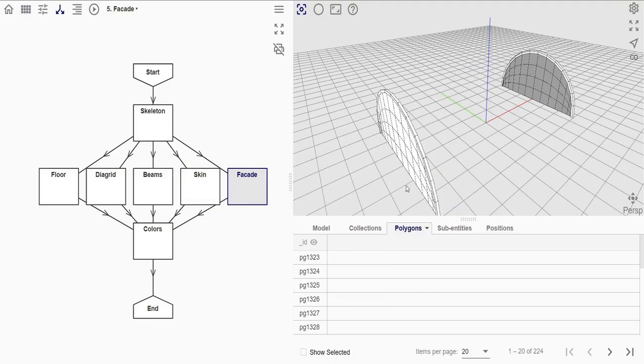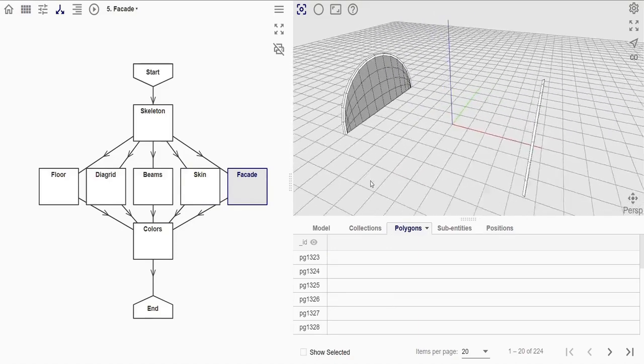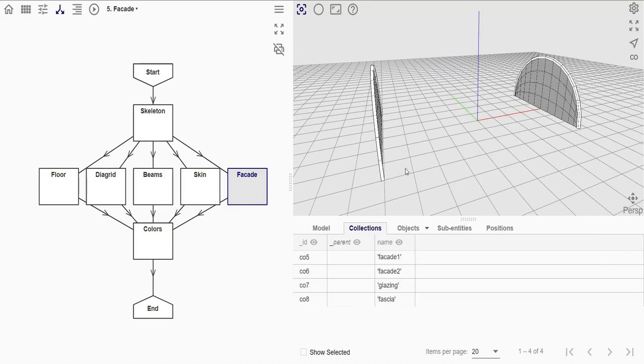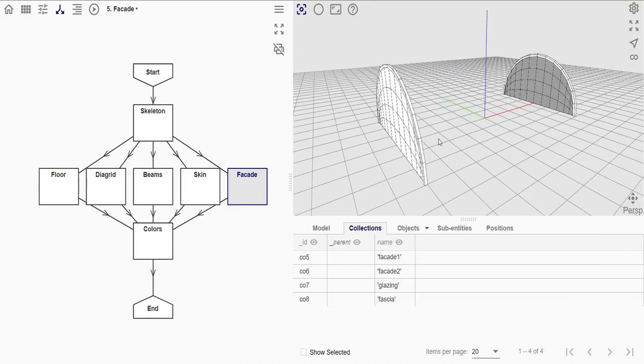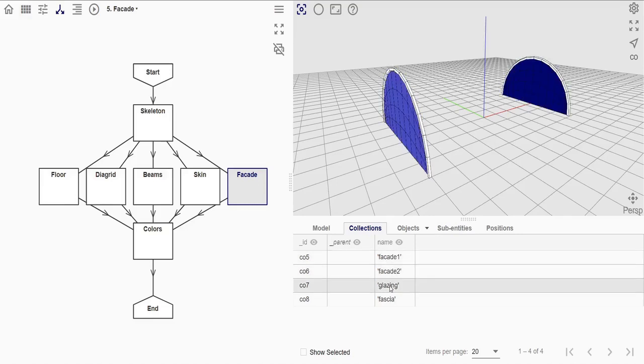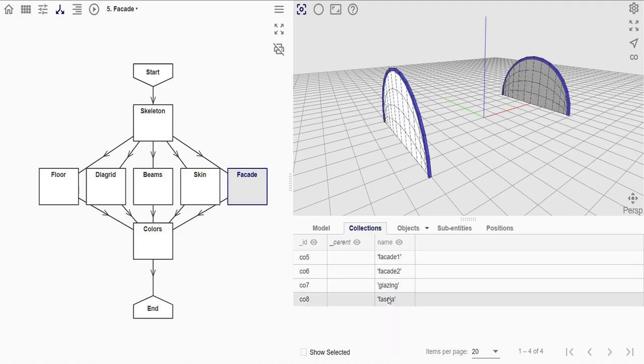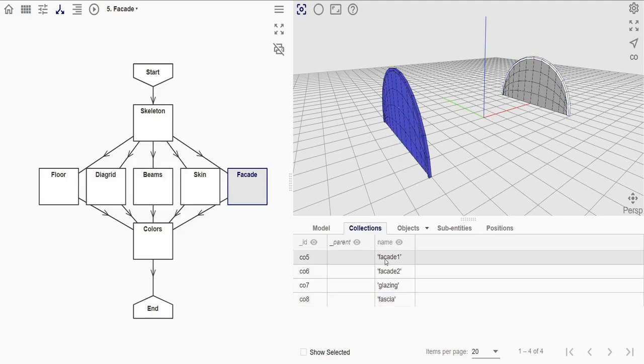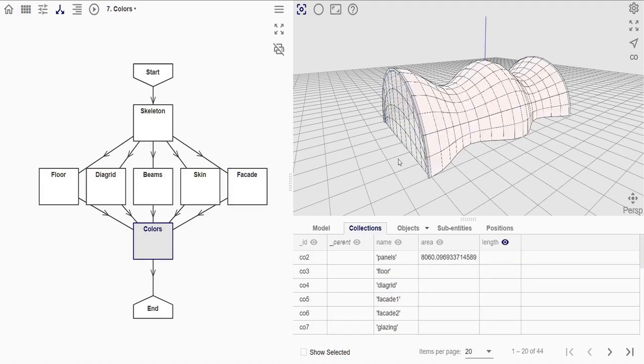Finally, we have the facade node. It creates two facades at either end of the pavilion. The node has four collections. A collection for each of the facades. And a collection each for the glazing and fascia polygons. The color node adds colors and a glass material.